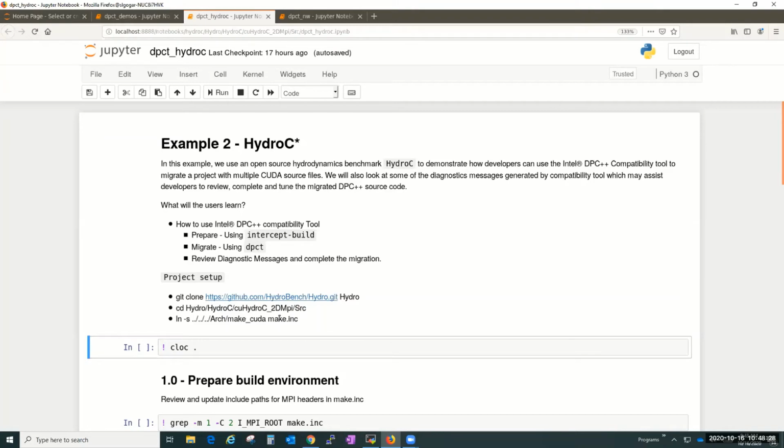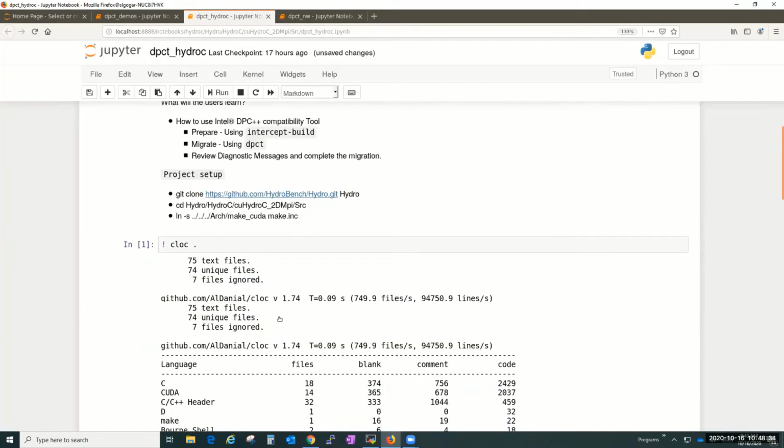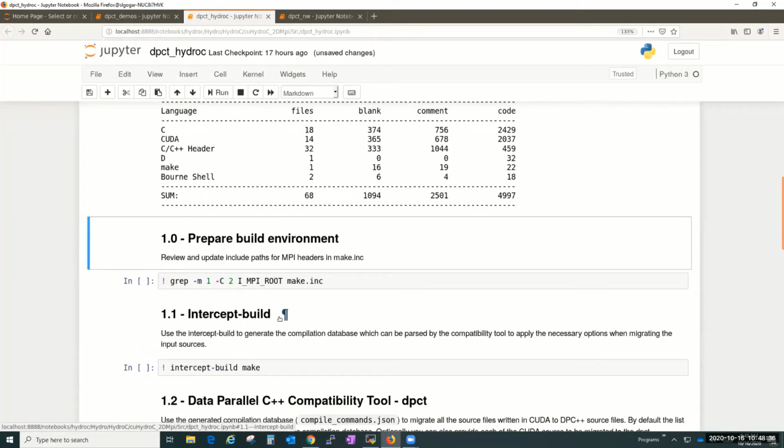So just to give you a hint about what the content of the project looks like. There are about 14 CUDA files in this project, and there are other C-based files which use MPI plus C source lines. About 2,000 plus lines of CUDA code will be migrated to Data Parallel C++. It's a good enough example to demonstrate migrating more than a few lines of code.